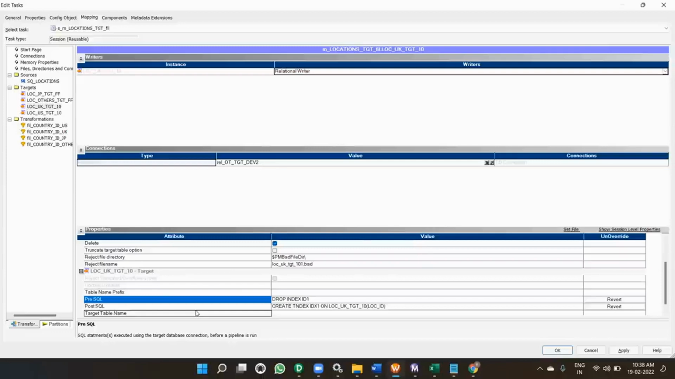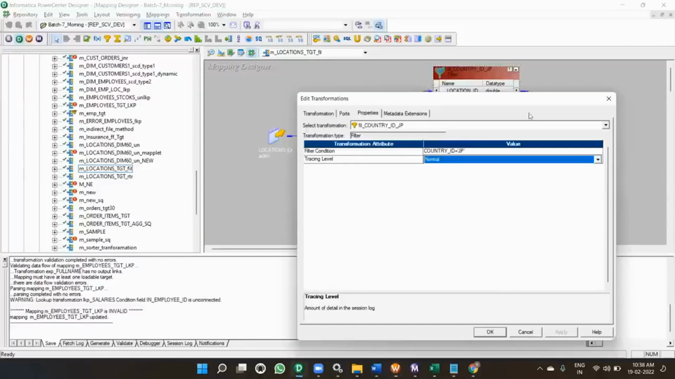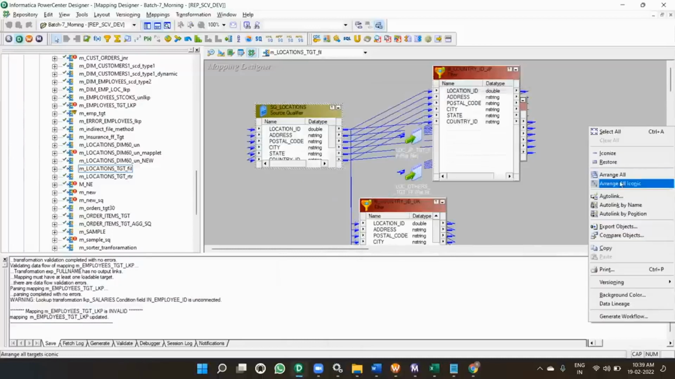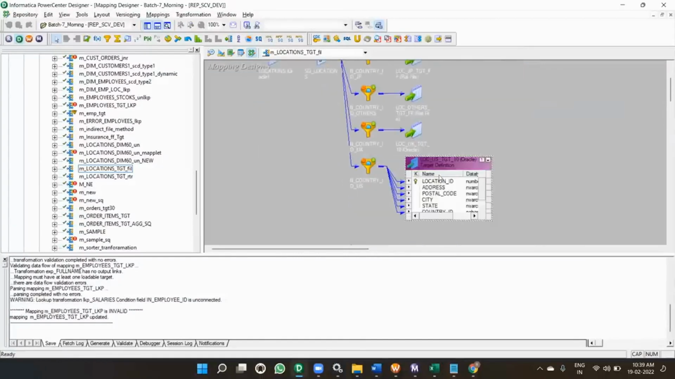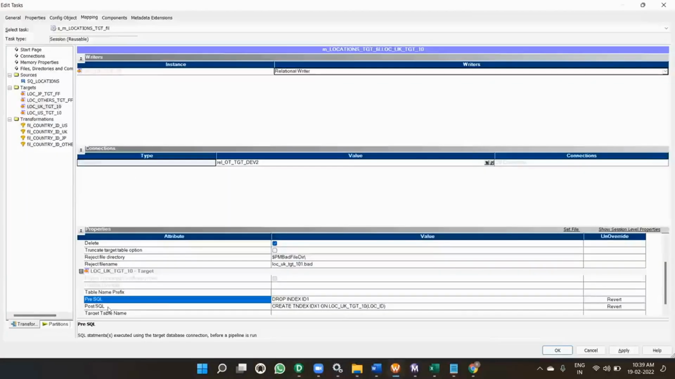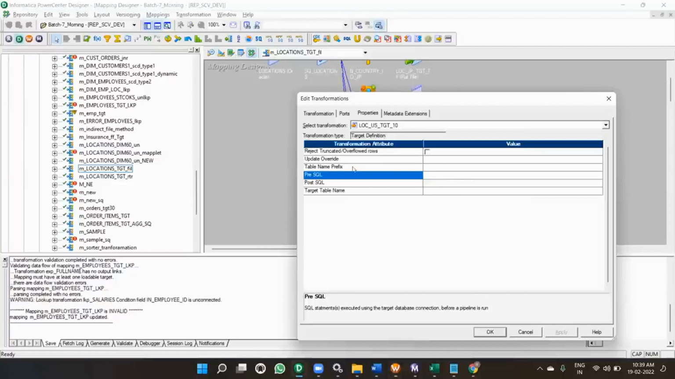Target side is the target. Here also you can see the same thing. Whatever you are seeing here, it is showing here. Yes or no? These are the target properties.